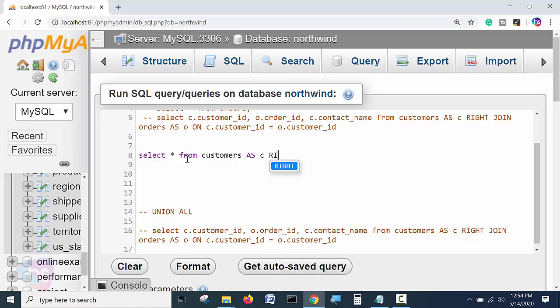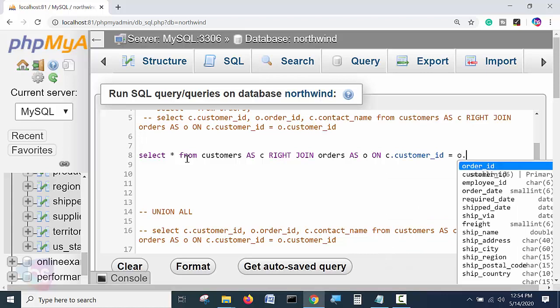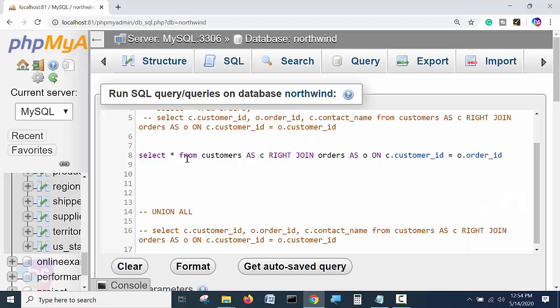Now just write the statement of right join over here. The second table is orders, treated as O, and on C dot customer ID equal to the same thing. If you understood the first lecture perfectly, the rest of the lectures are very simple and similar. Only the join statement changes, and the functionality of the result set may change.